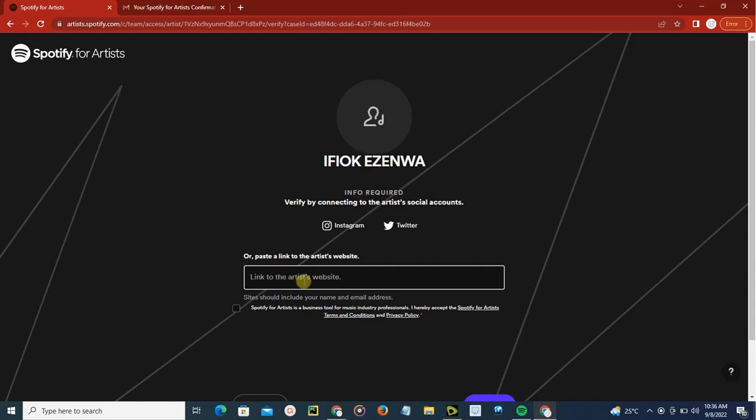I don't have any Instagram account bearing this name. Once you enter that, then you're going to get access to this account on Spotify, and then you'll be verified. So guys, this is just the process. Just go ahead and add your social link right here and proceed. So this is how you can get verified on Spotify.